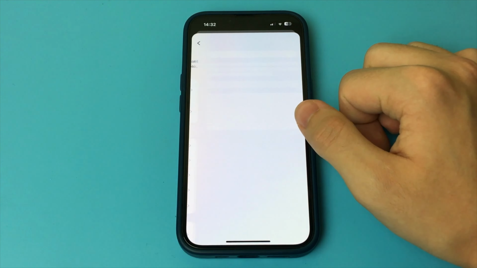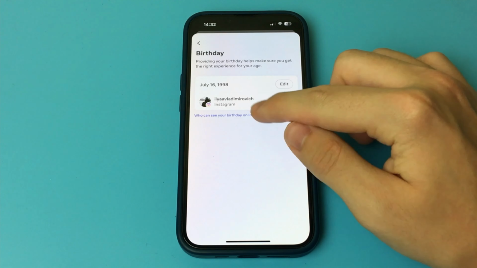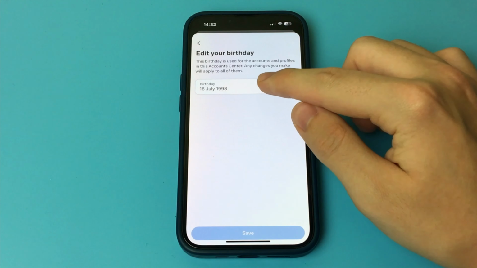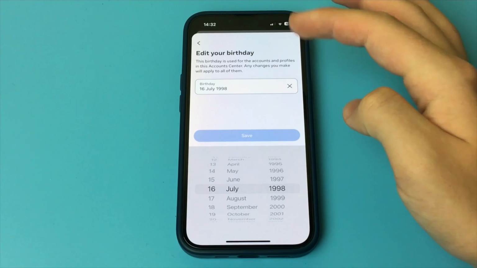You click on Birthday. This is where you select your account, and click on Edit. Now here you can select the new year, month, and date. Once you select your desired birthday date, save and exit here. Now your birthday date is saved.